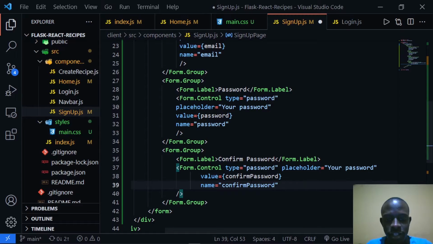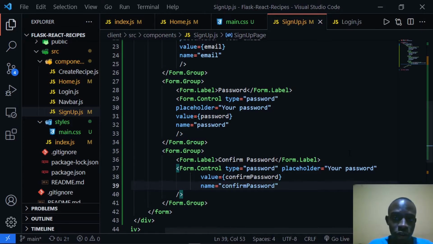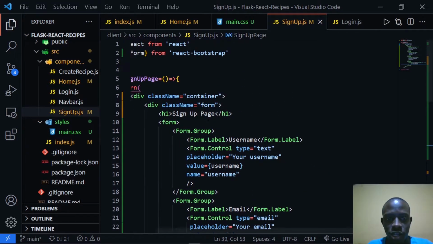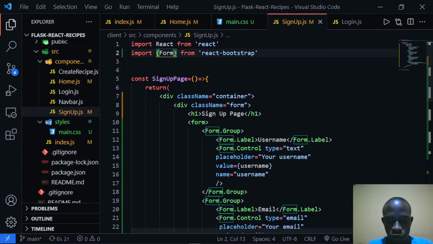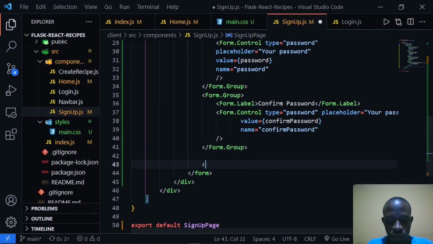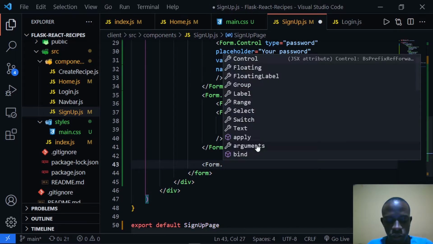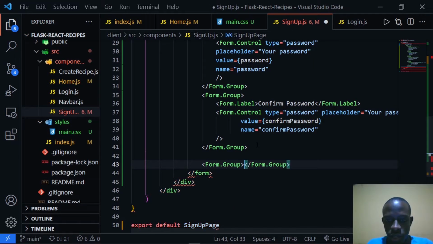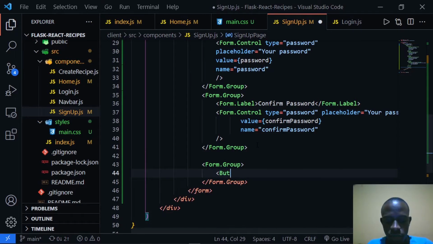After doing this, the next thing is going to be to track that state within our inputs. So what I'll do is use the useState hook. Before I do that, let me add a submit button to this form. I'm going to use the button that comes with React Bootstrap. We need to come right in here and import Button. After importing Button, I'll simply create another form group. Then I'll create a button.